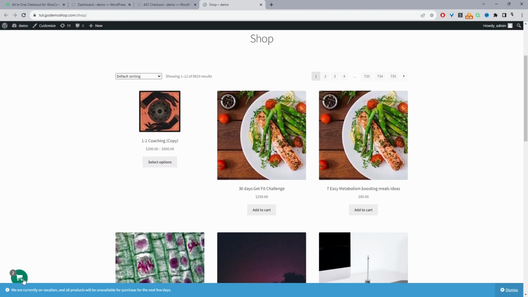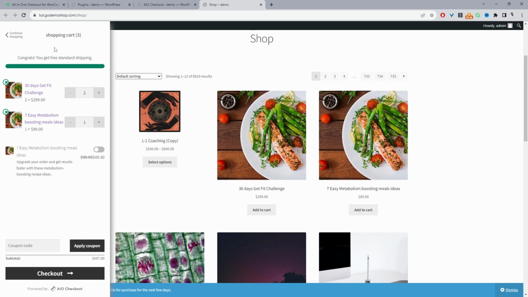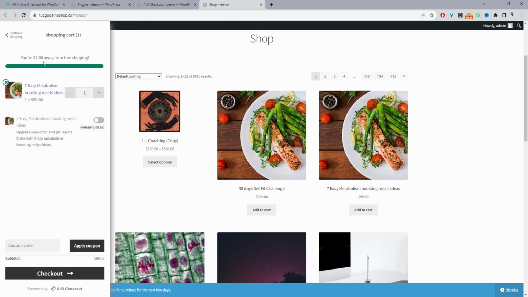Here you can see we've got two items in our basket. Let's add another item to our basket. Let's add this one here. As you can see, we've already qualified for free shipping. Here it says congratulations, we get standard free shipping. Let's remove some items from our basket and see what the message says. For example, here it says we're $1 away from free shipping.